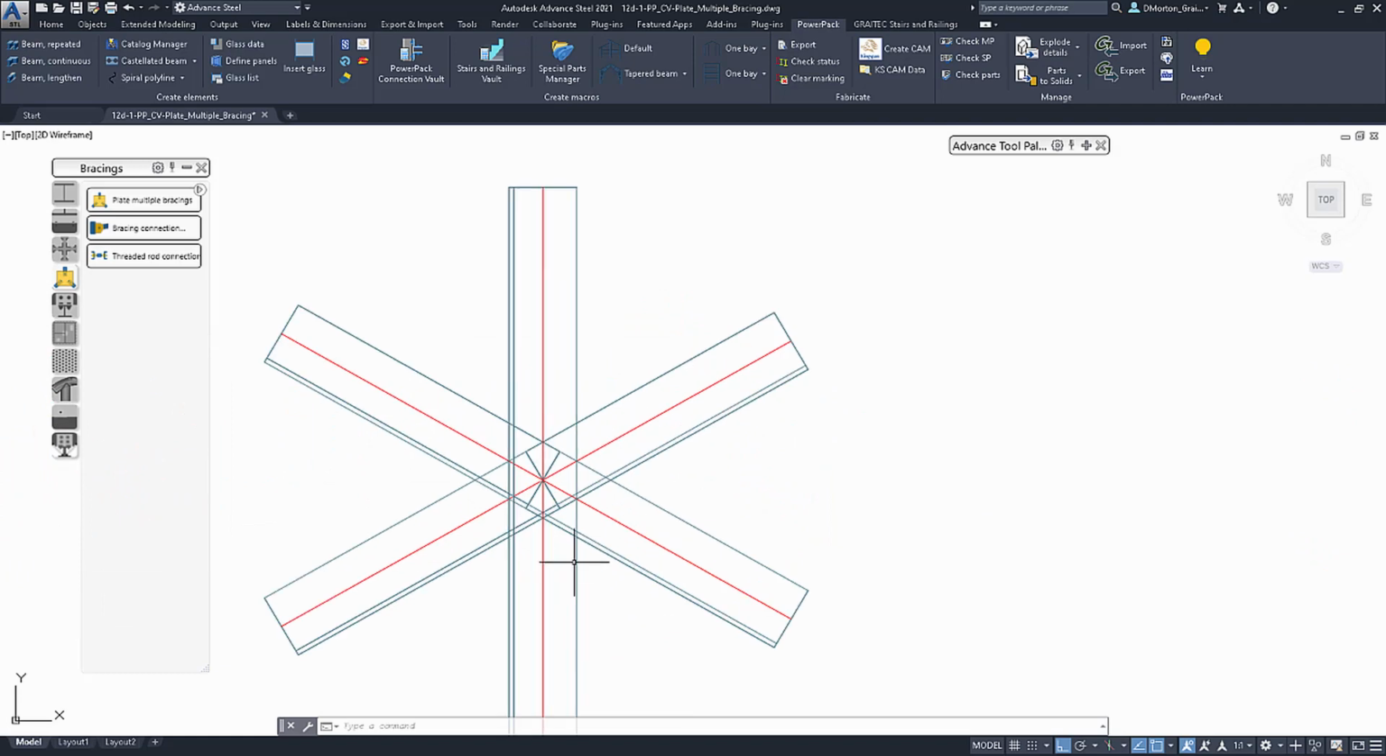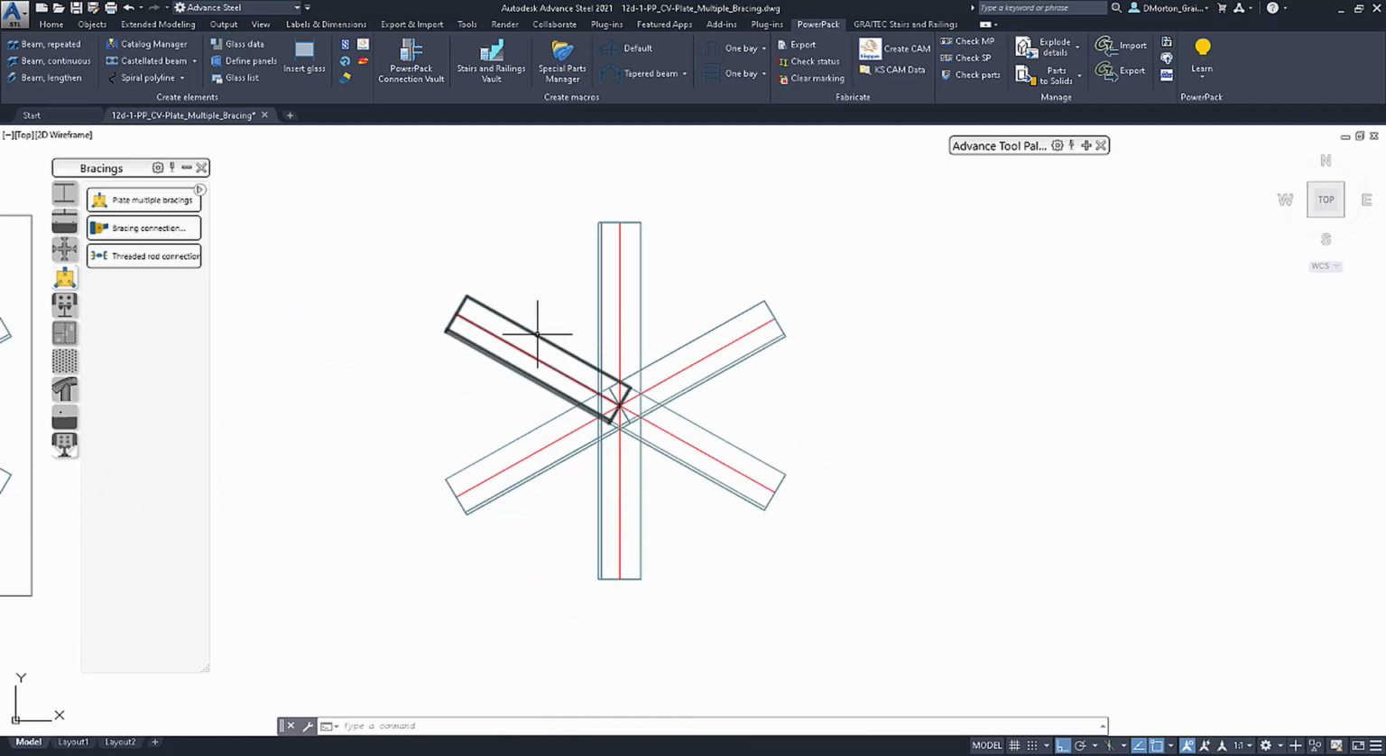The last one here, I kept one that's not split, but I split all the rest. So I'm going to have a passing element. I'll do plate multiple bracing, select split bracings each. So I have this one, this one, this one, and this one. These are the ones that are split. Right click, and now I have a passing element.